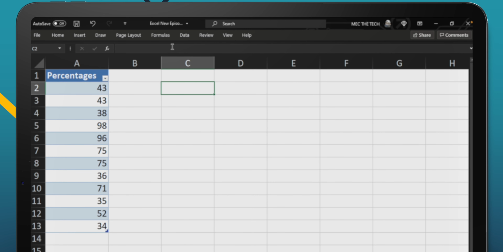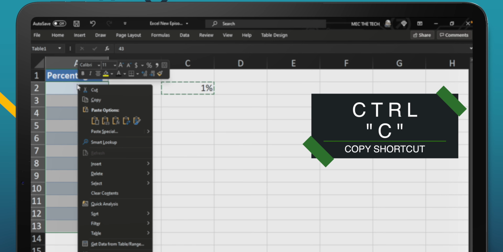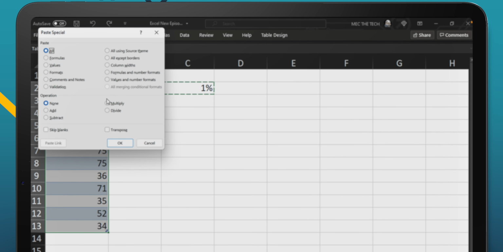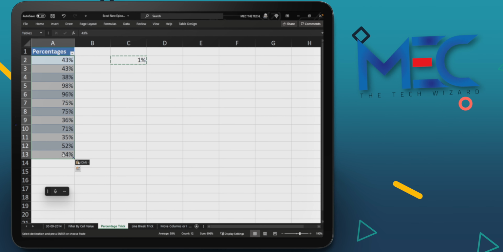So what to do in this case? There's a very small trick that will save you a ton of time, especially with these percentages and changing formulas. Just write 1% in one cell. Then copy it using the Ctrl-C shortcut or right-click and copy, select all this data, right-click on it, and choose paste special. In the operations there is multiply. Select multiply, click OK, and everything is done for you. This is very time-saving trick number 2.